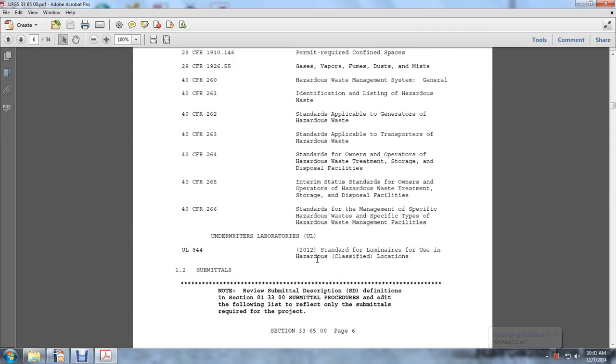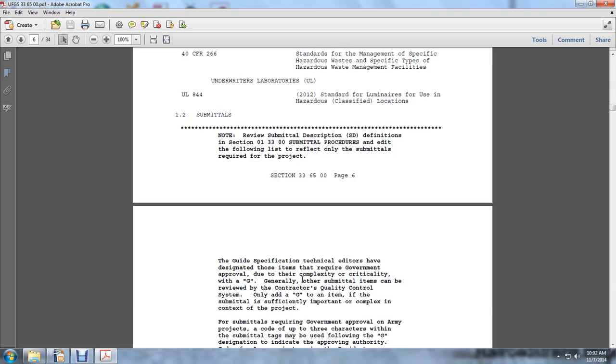1-2 Submittals. Note that review of submittal descriptions, definitions of section 01 33 00 Submittal Procedures, edited for the following listing reflecting the submittals required for the project. The guide specification technical editors have designated those items that require government approval due to their complexity or criticality with a G. General for other submittal items can be reviewed with the contractor quality control system.